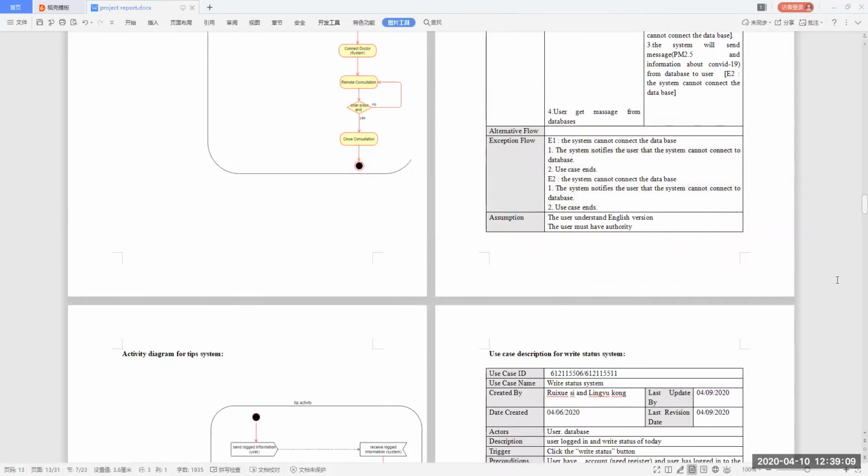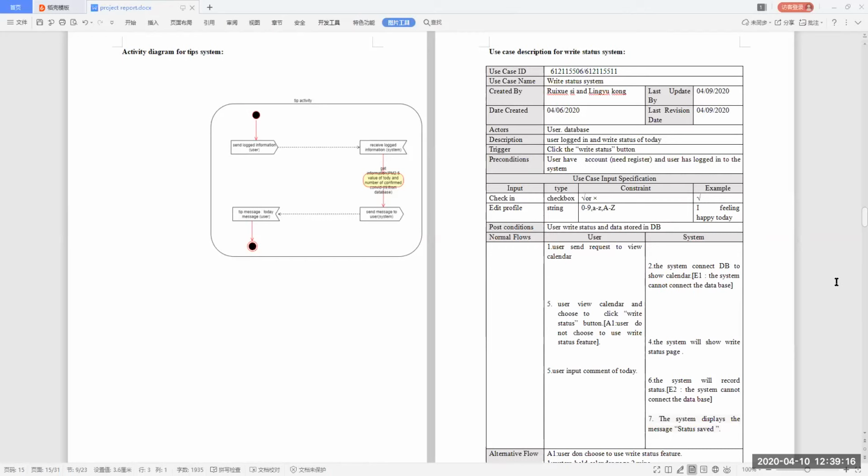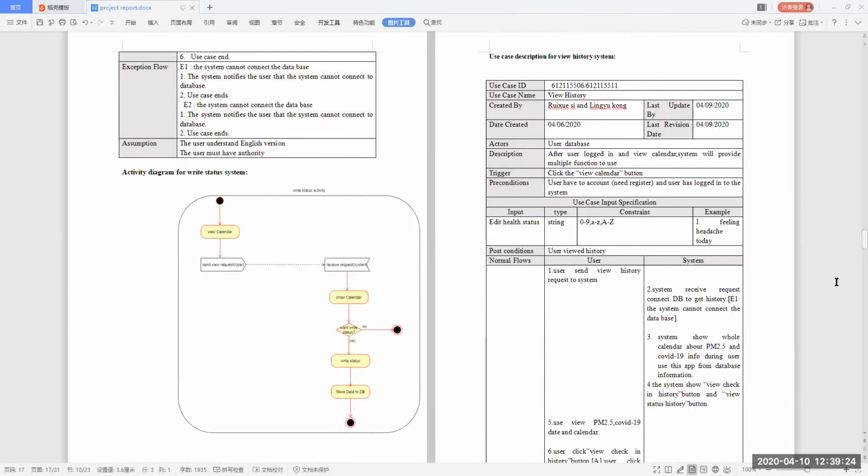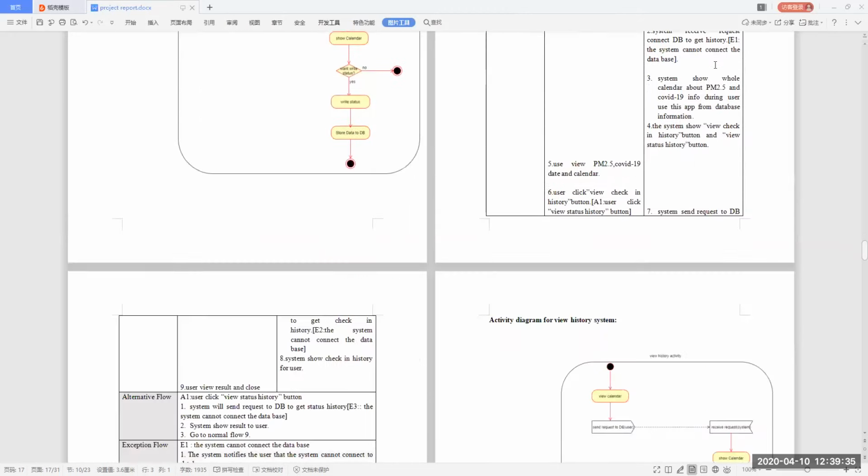This one is the health status system use case description and the activity diagram of it. Now this one is the health history system use case, and we also have the activity diagram of the health history system. Okay.